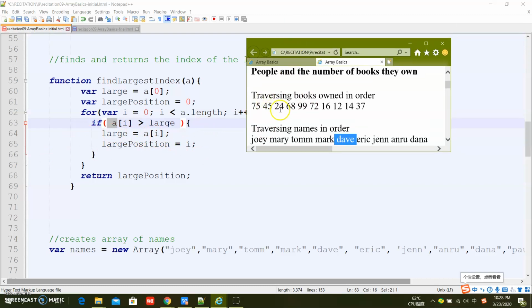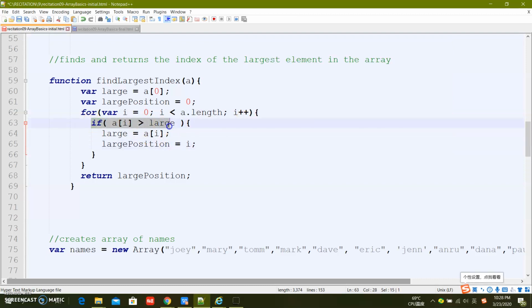And for the next one, is 24 greater than 75? Is not. Is 68 greater than 75? Is not. But for this one, is 99 greater than 75? Yes, it is. Then we go inside this if statement, because A5 right here is greater than the A0. So I just change the variables. I just use A5, I assign A5 to the large, and I assign index 5 to the large position.